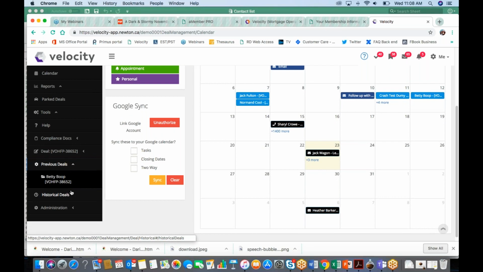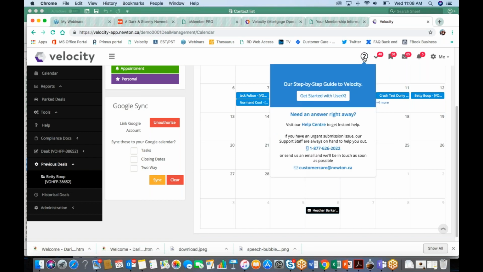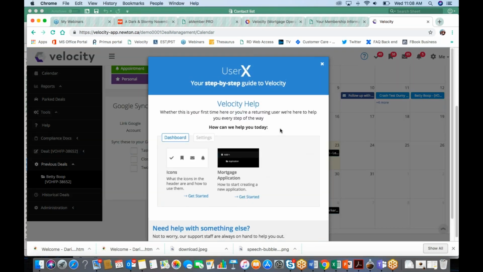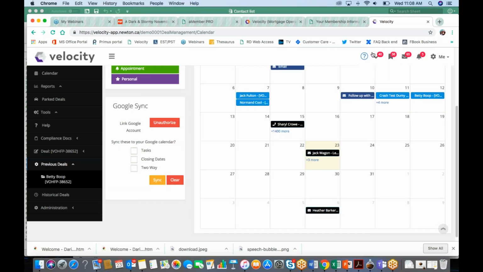Okay, at the top here are the icons. So this little blue guy, this blue question mark, this is user X. This is kind of a new addition of ours. He wants to show you around a little bit. He's like a digital version of myself. So give him a chance at one point or another, hopefully near the beginning of your usage. Click this Get Started with user X. And he's just going to take you on a tour, show you some things about your settings and your dashboard.